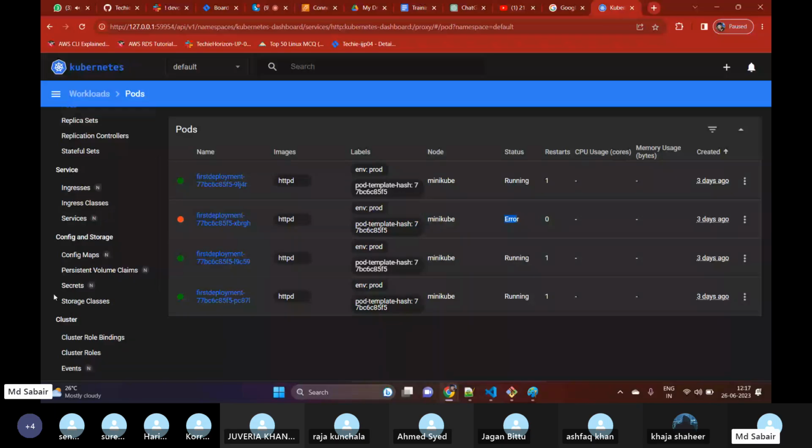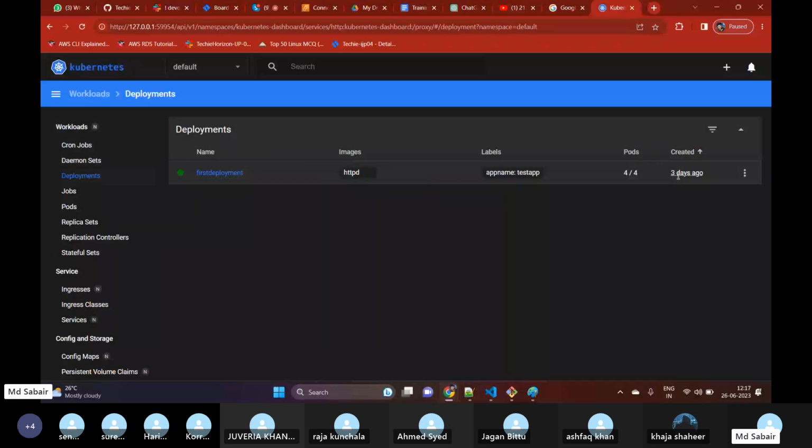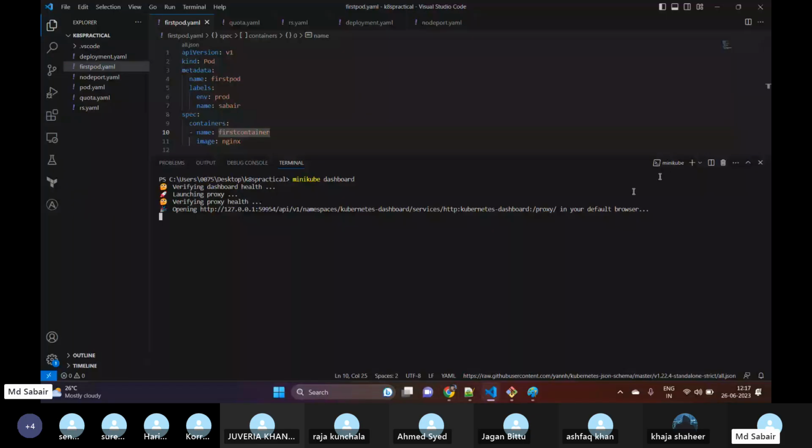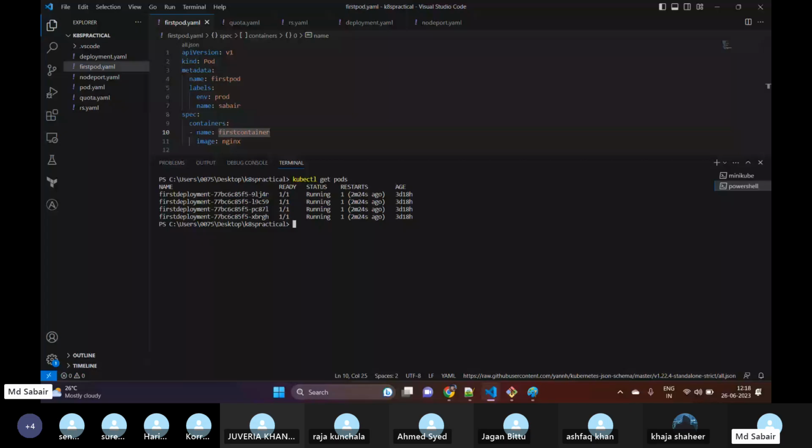Okay, so this was my deployment that I did 3 days ago, it seems. So now we have got our Minikube, right? So let me create one pod. We need to open a new terminal. kubectl get pods. One pod is getting created because of the deployment.